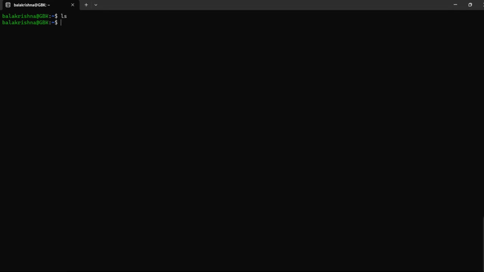Let's say, can you list? Nothing is available. Let's do touch of text file 1.txt. So now you can give ls, we have the file. Now just give vi of text file.txt, press i to go into insert mode, then type some text.